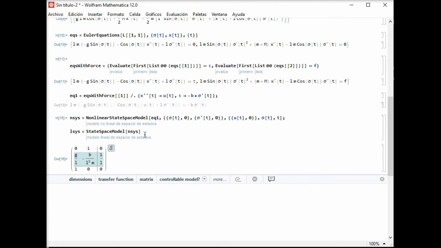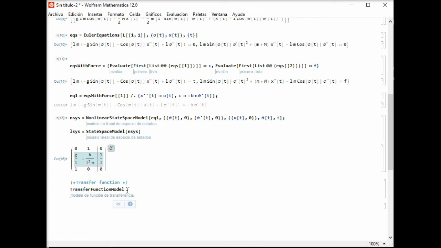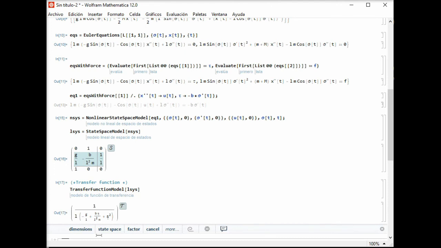Now let's compute a transfer function for the linear system, obviously. I don't even need to write that. We can compute the transfer function now. So let's do TransferFunctionModel, and we pass the linear system, and then we get a transfer function. It's as simple as that.